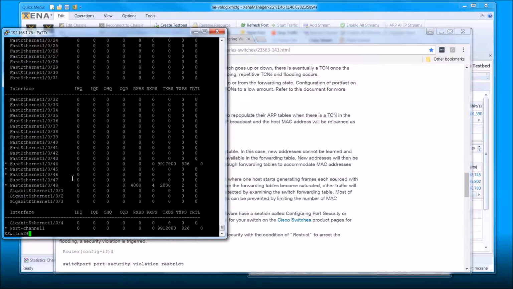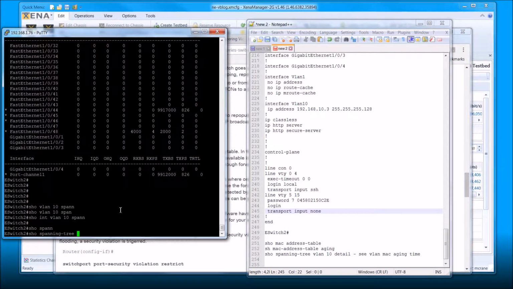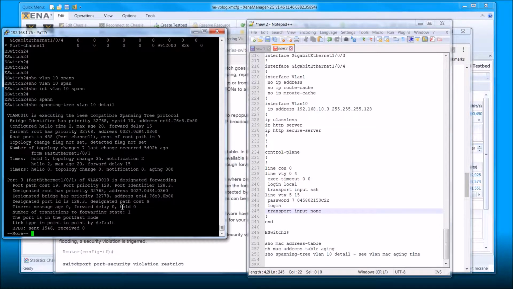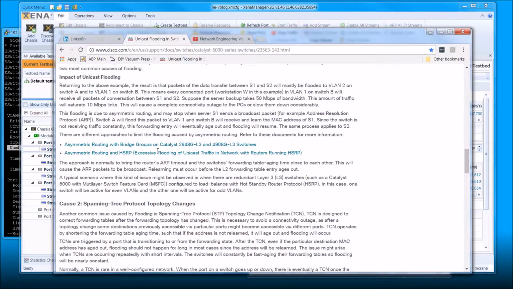The way you check those things, just quickly: show spanning-tree vlan 10 detail. You can see the topology change, oops, wrong one. The number of topology changes is 7, and the last change occurred 5 days ago. So, believe me, it is not spanning tree that's causing the problem. So we know it's not a spanning tree topology change.